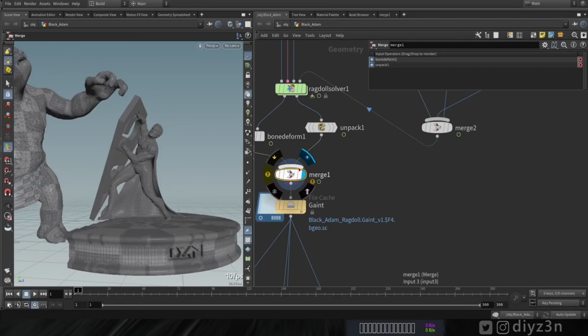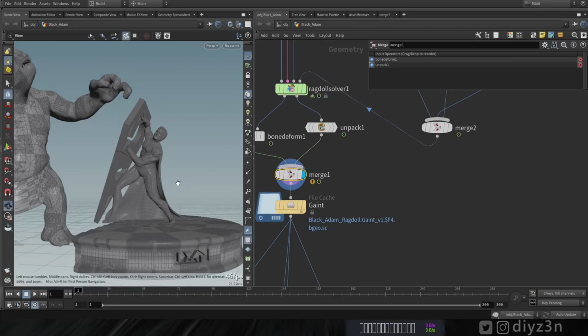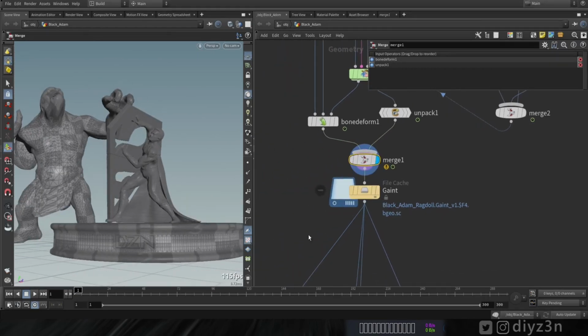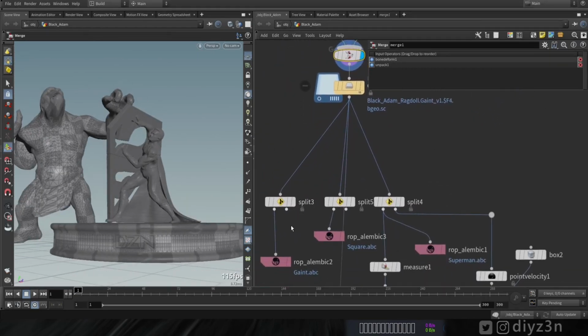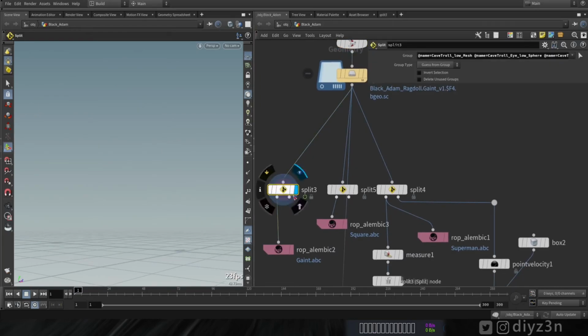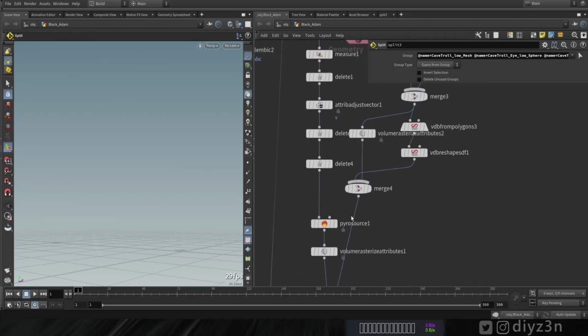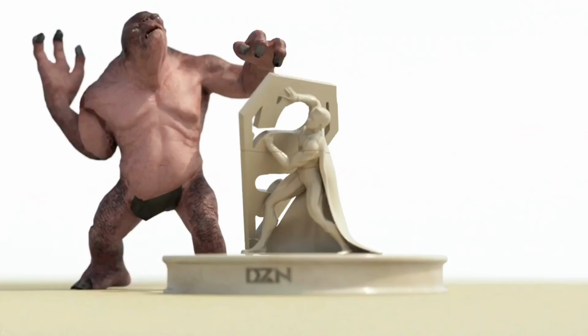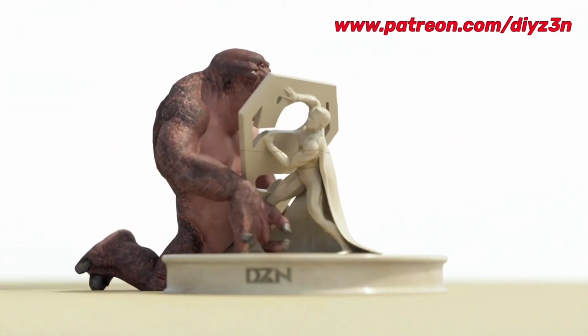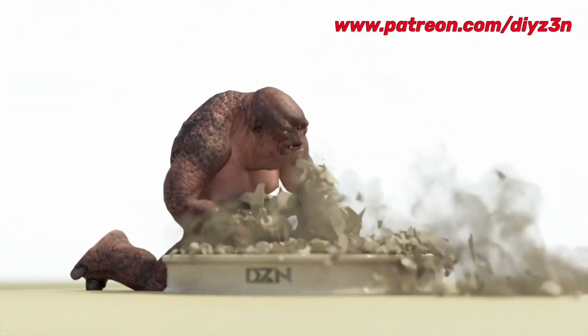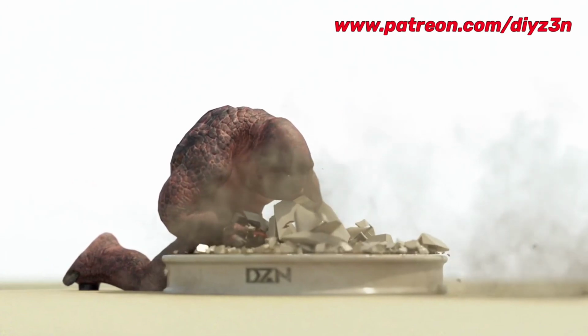And of course I file cached that and then split that into different sections, and I used this one for the Pyro solver, and this final version will be available on my Patreon. And that's the result, and I hope you enjoyed this one.